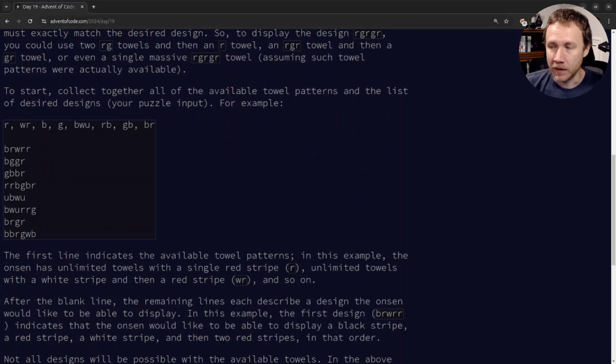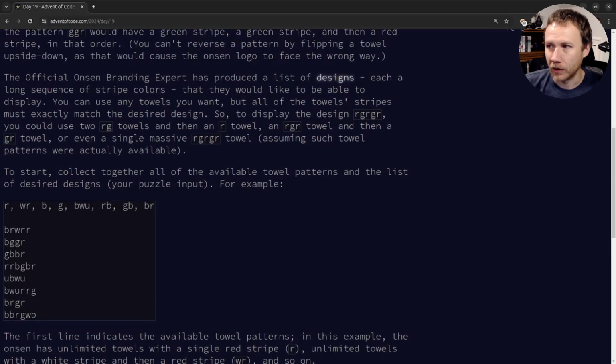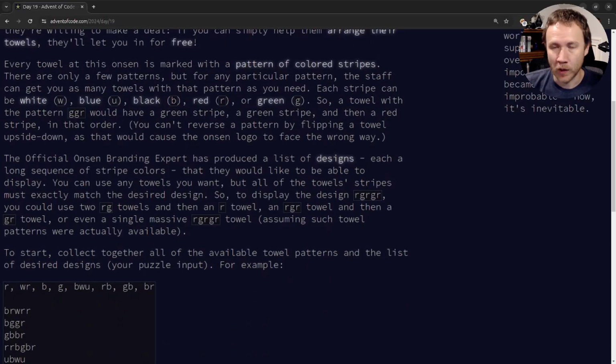Basically, the input is going to have two sections. The first section is a single line of comma-and-space-separated colors. Our colors are represented by single characters: white is W, blue is U, black is B, R is red, green is G.